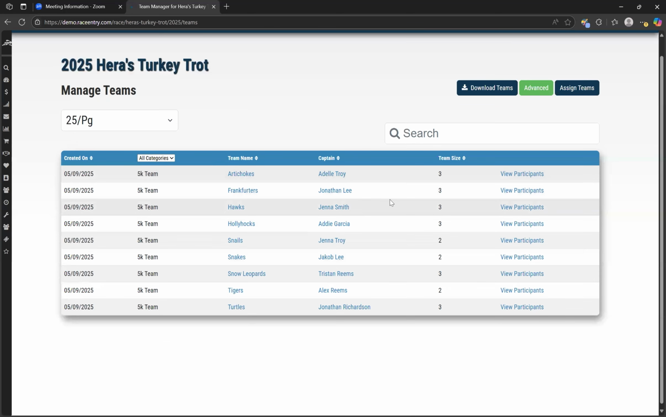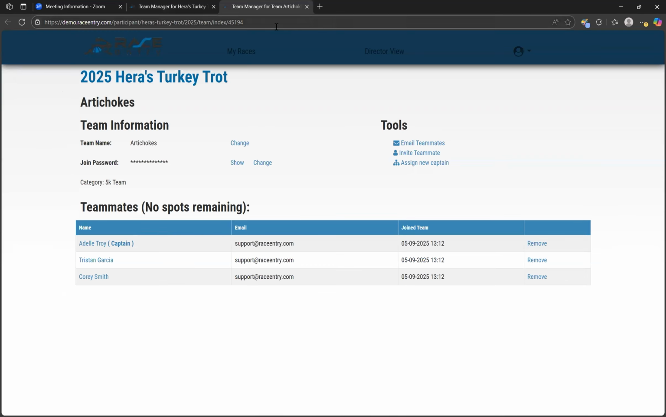And then from this table, you'll see we've got links to view participants. You can look at the team captain's registration, and then you can also look at the team as well. So I'm going to open this team view in a new tab. And then you'll see that I can update the team name here. I can update the team password if I want to.